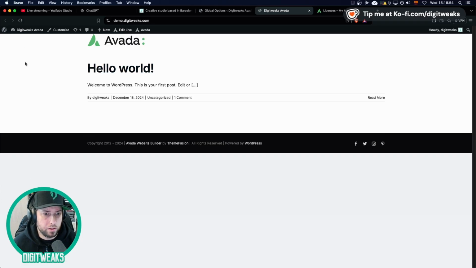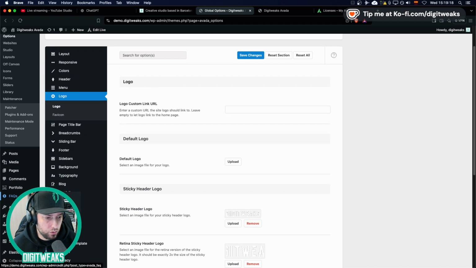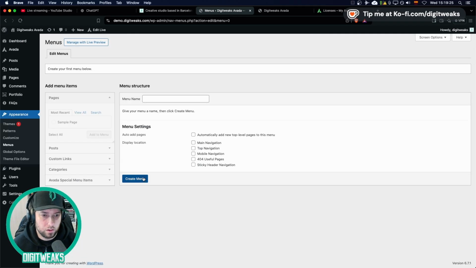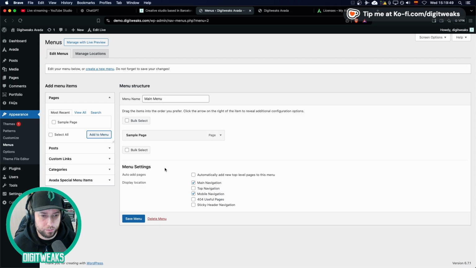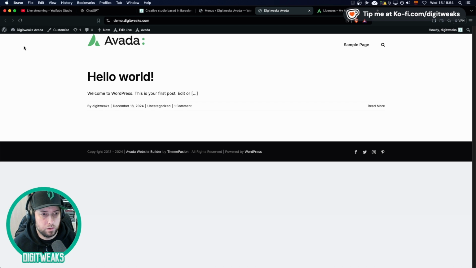It didn't disappear yet. I will check first with the menu because it looks like there's no menu right now. So in the appearance here, let's see if we have a menu already. No, we don't have any menu. So we want to set the main navigation and the mobile navigation. We call this main menu. Now I will use the sample page, add it to the menu. It's just to see if we have something appearing.